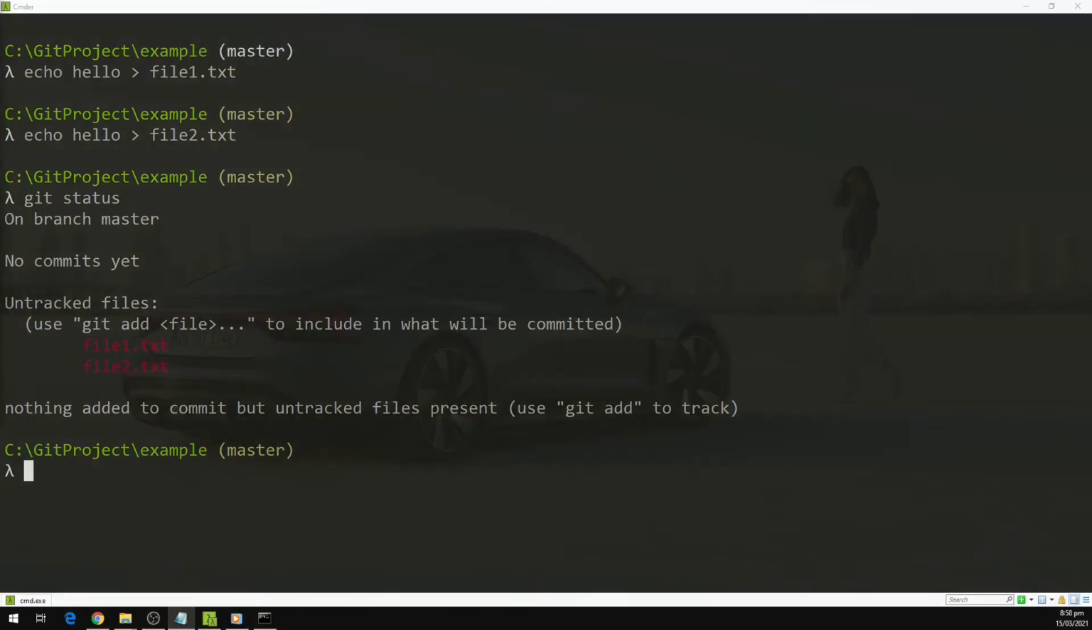Upon running the command, we can see that we don't have any commits yet. We have two untracked files, namely file1 and file2. By untracked files, we mean that Git is not tracking these files in our project. These files are indicated by red, which means that these files are not in the staging area. So now the question is how we can add these files to the staging area. For that, we have to use the git add command.